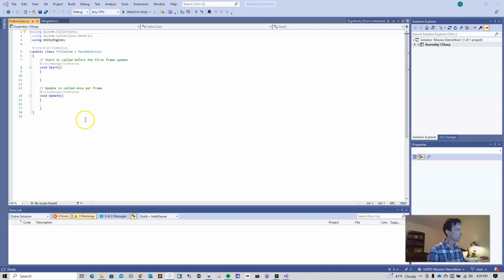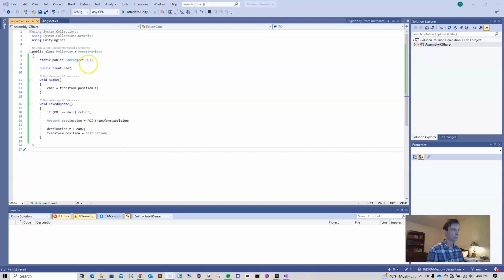So I'm going to put in some code and then come back to the video and discuss. Alright, so here are the changes to FollowCam. We get rid of the stub methods, Start and Update. So first we declare a static public GameObject, which we name capital POI for point of interest. Then another float, camZ, where we'll snapshot the Z position of our camera, which FollowCam is attached to. And in Awake, this is where we snapshot camZ as the current position of the camera. Wherever the camera starts, that's where camZ is.